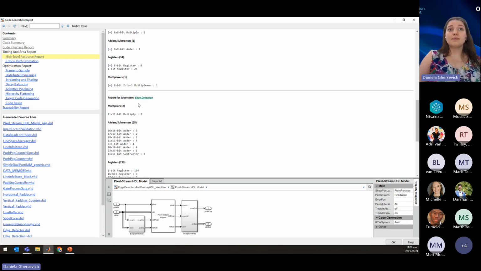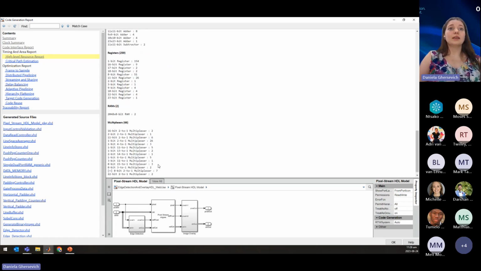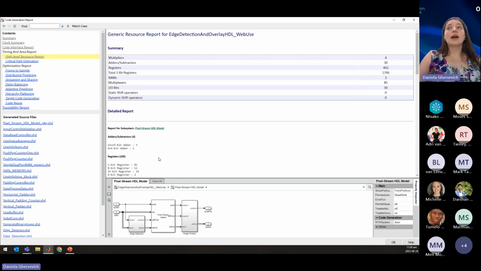So these are the resources used for the edge detection process. So yeah, that's very useful. And if you make changes to your system and you perform optimization, you can see the changes to resources here.